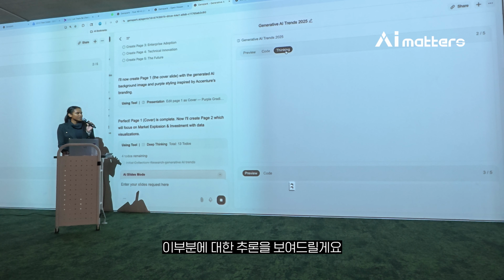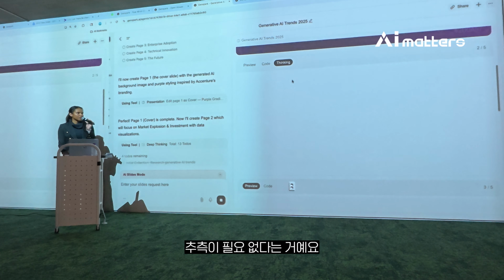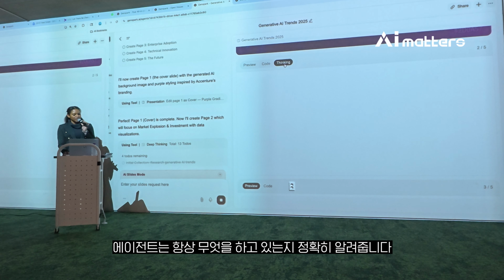I want to show you the thinking if it will pop up. So one thing I love about GenSpark is there's no guesswork. The agent fills you in on exactly what it is doing at all times.